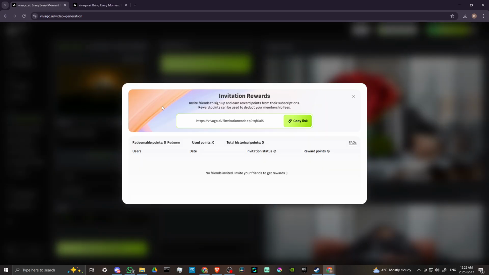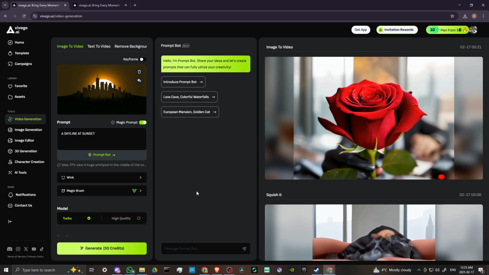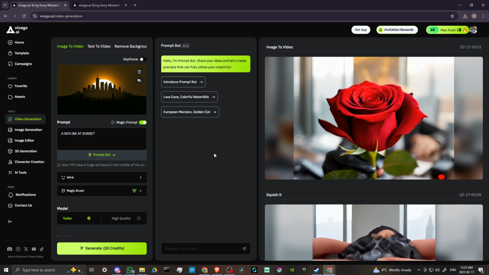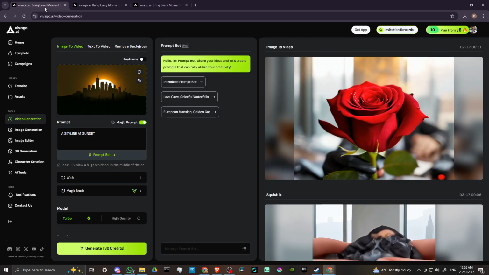Another thing that we can take a look at here is there's invitation rewards. So if you click on that, you'll see here that you can actually copy a link and send that to people. And if they subscribe, then you get free credits. So that's kind of nice. And yeah, so all in all, I would say that Vivago is offering something that is pretty competitive in terms of its features and also in terms of its pricing. The basic model is only $6. So that's quite nice. Compared to some other platforms, that's quite a bargain.